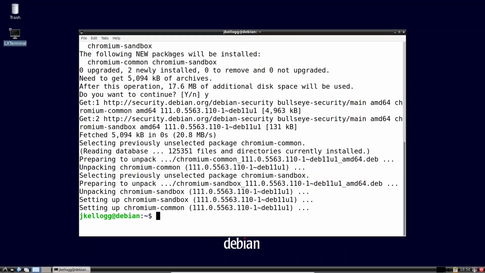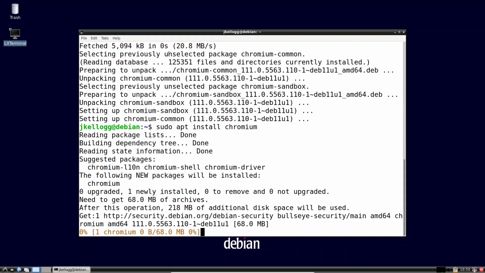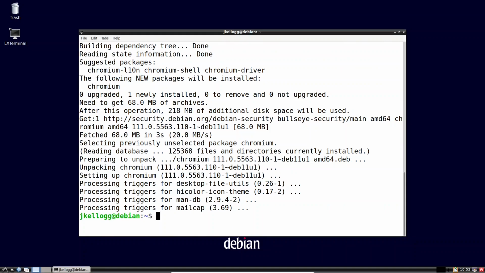The other thing we need to do is sudo apt install chromium. And this will install the browser itself. So go ahead and hit enter. Okay, that one took a little bit longer. That's okay though.